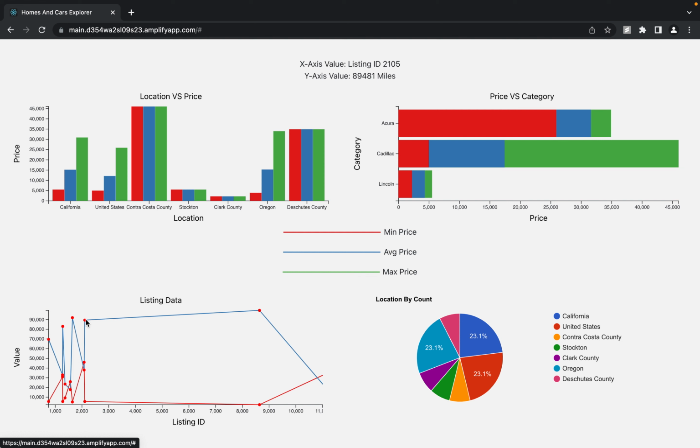And we can see the properties of the individual listing, like the number of miles this car has driven and the price of this car over here. So for listing ID 2080, we can see it has an average of 38,000 miles, and it has a price of $46,000.